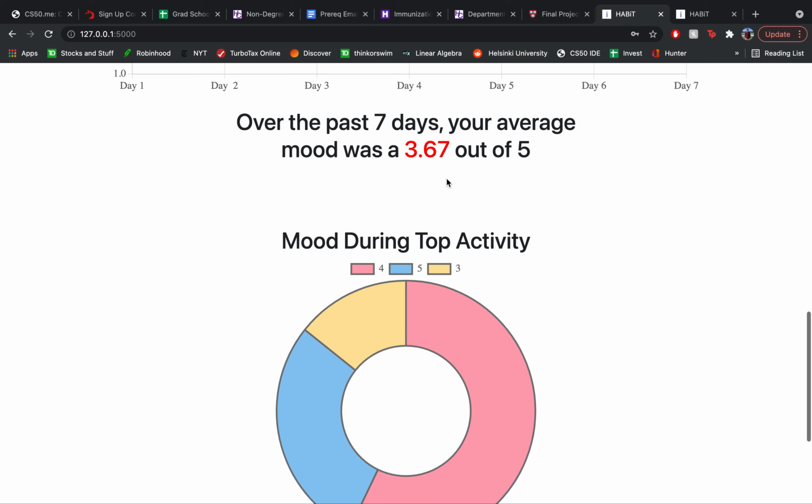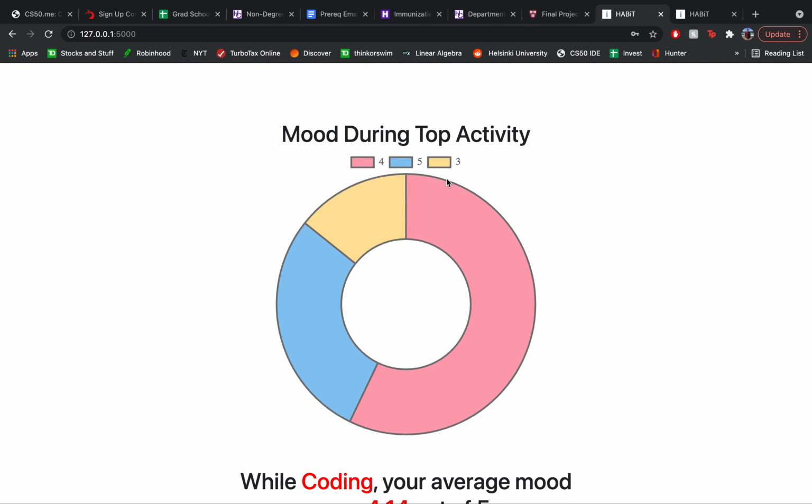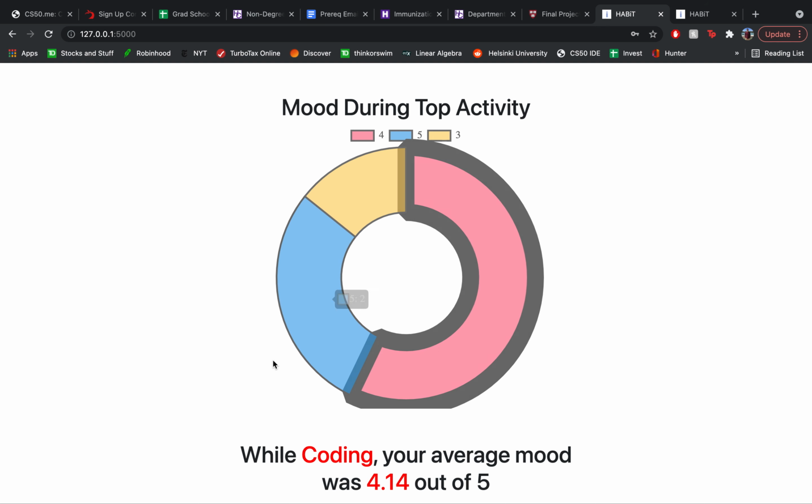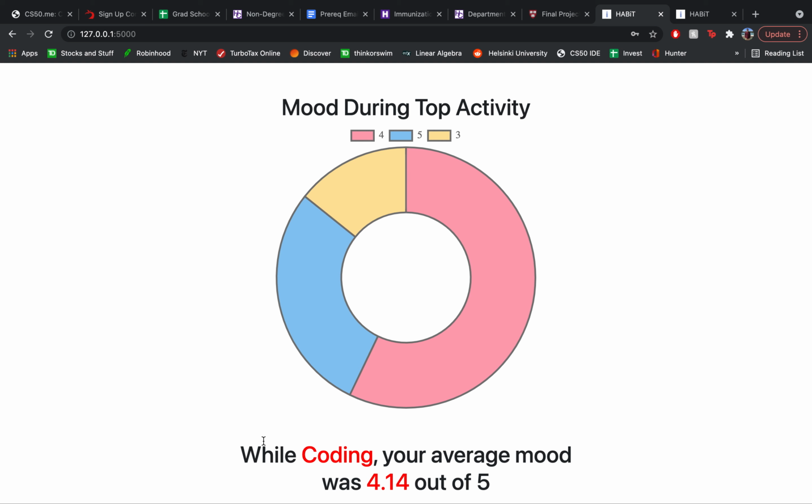And then the last graph here is a donut chart, and this just shows the correlation between your top activity, so the one you spend the most time doing, and your moods. And so you'll see in this graph, it outlines the amount of times that mood was recorded for the activity. So I've got 1 3, 4 4s, and 2 5s, and then it'll tell you the average of those moods. So while you're doing your favorite activity, coding, your average mood was a 4.14 out of 5.